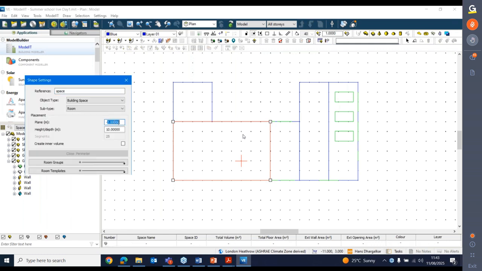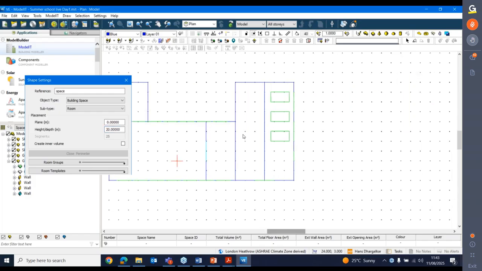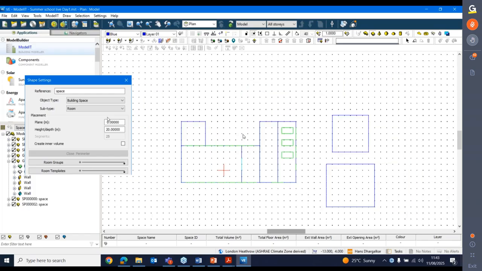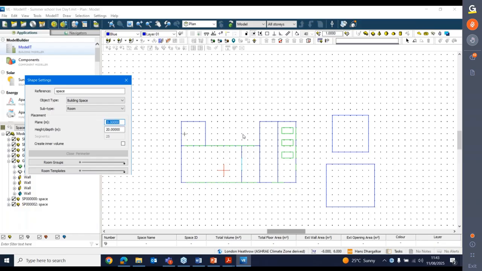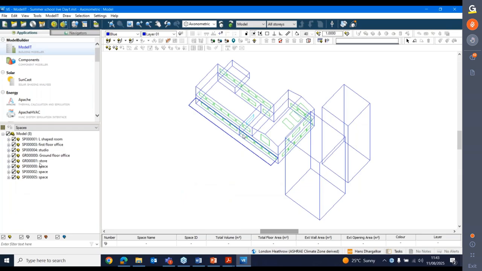So I'll set the height to 20 meters, and I'm going to draw a couple of big blocks over here, which will be tower blocks, and I'll draw a canopy over the ground floor from 2 meters with a thickness of 0.1 meters. Okay, so I've drawn these shading objects, but currently they are rooms, which I don't want because I don't want to simulate them. So what we can do is convert them.